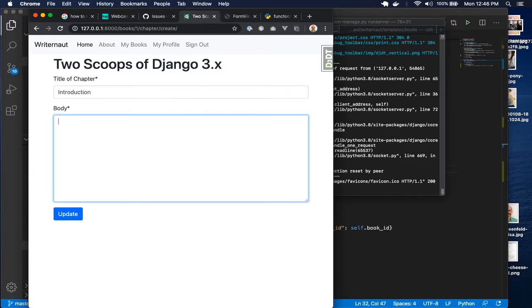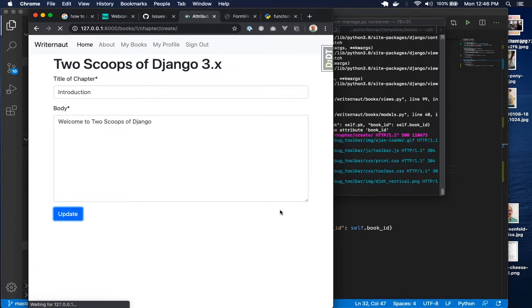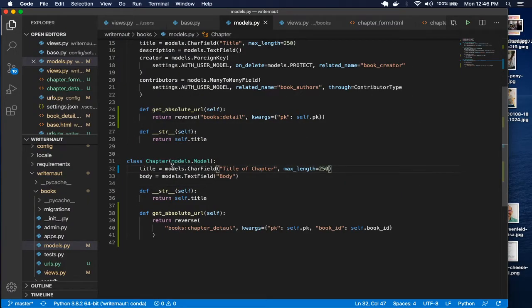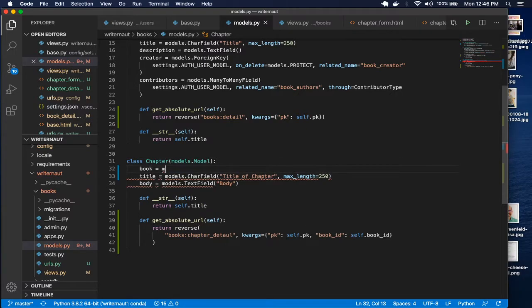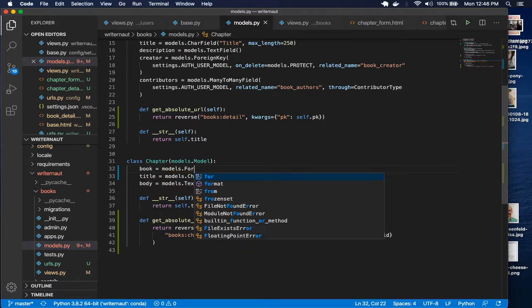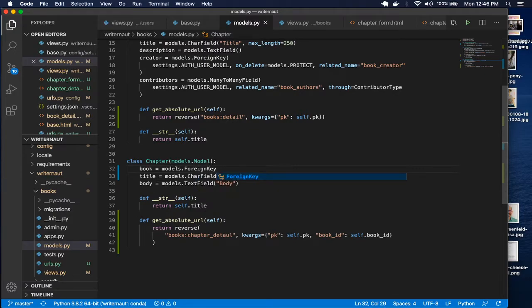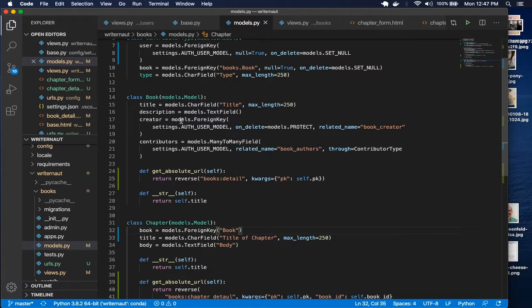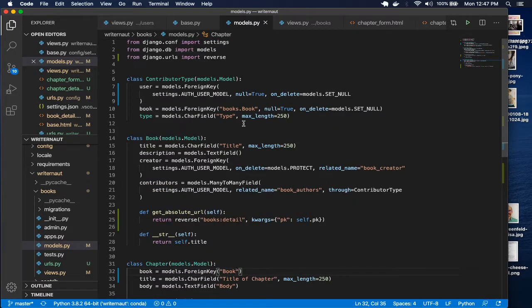Introduction, body, welcome to 2 Scoops of Django. Yay, it blew up. Okay, so chapter has no attribute book_id. How does that make any sense? Because, oh my god, it doesn't make any sense. You know why? Because my chapter model doesn't have a foreign key to a book. Oh my god, how embarrassing. I blame someone. I don't know who yet, but I blame them. Book, that's right.